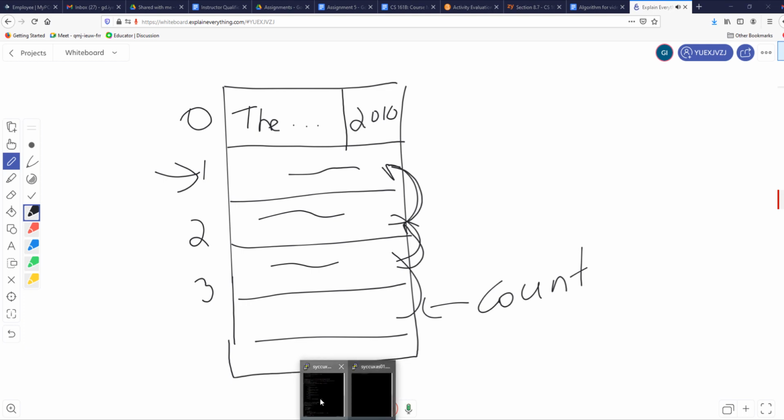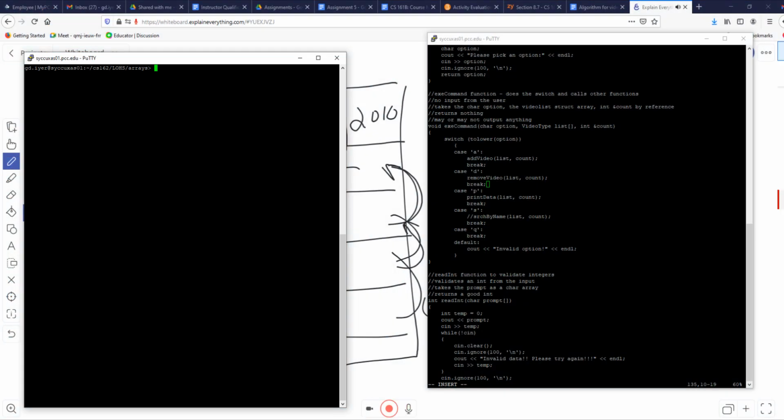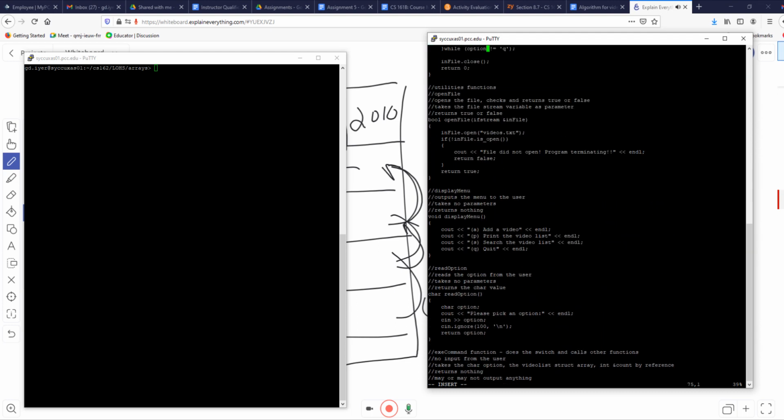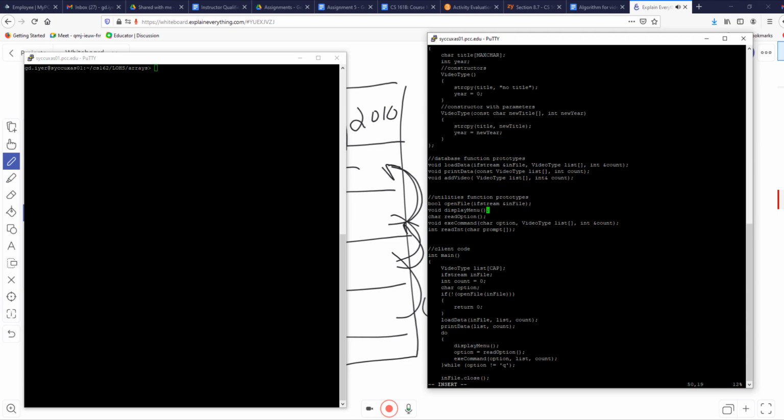So going back to our code here, here is my remove function that I have written. Let's go and take a look at the prototype. Here, actually I don't have a prototype, but let's add it. I have to add my prototype.